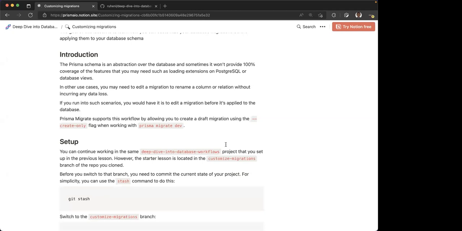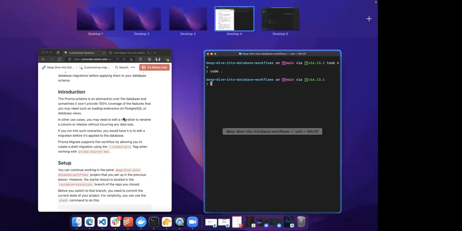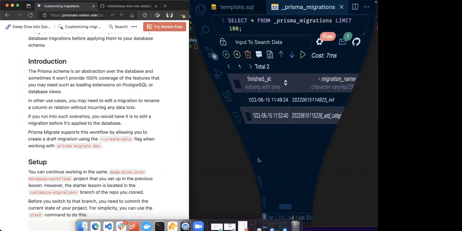So again, whatever we have in this lesson will build on whatever we had in the previous lesson. So I just lost VS Code. Oh, wait, yeah, there it is.